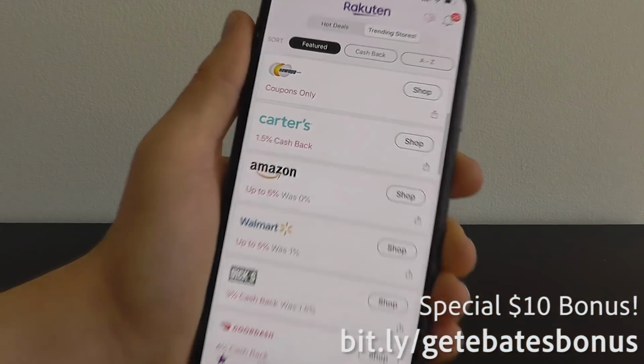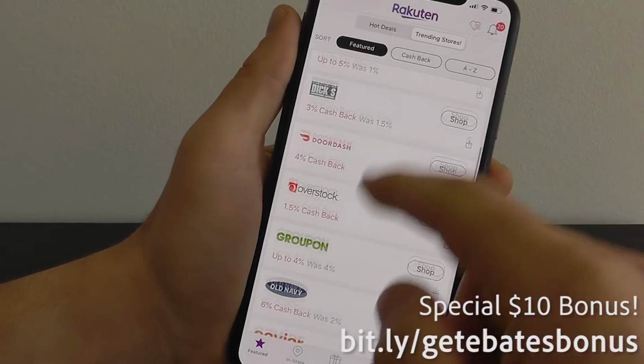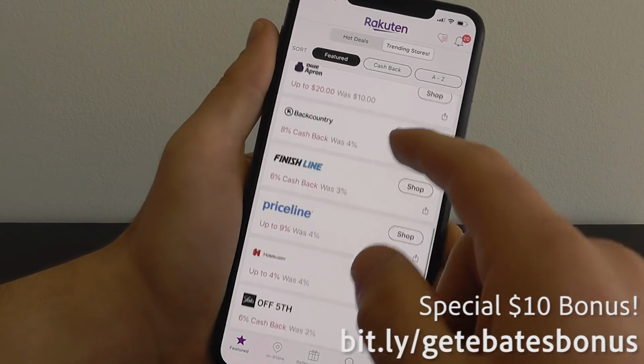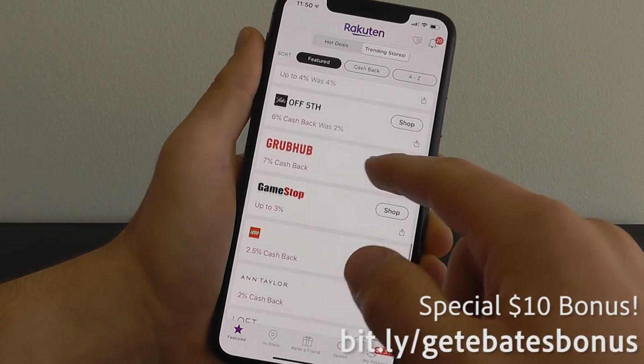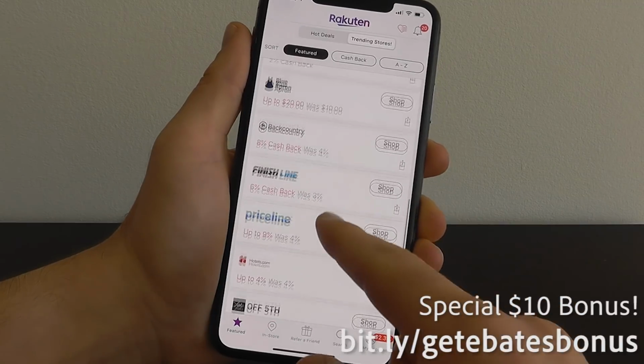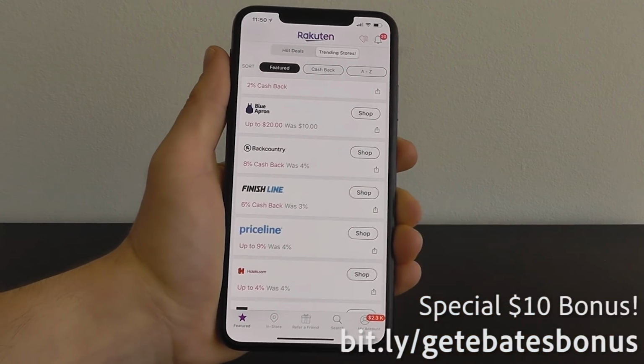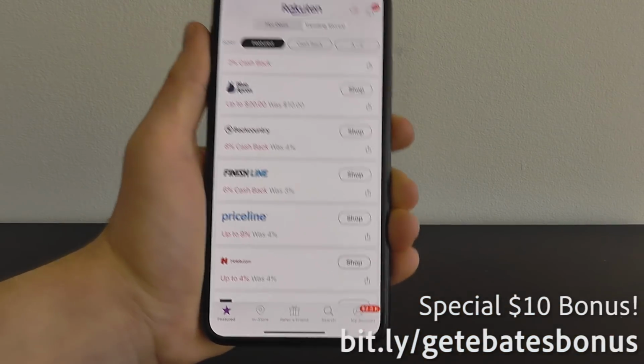You can see there's a wide variety of different stores that you can shop at. I mean, look at this, right? If you're gonna shop at Kohl's already, you can see hotels.com, Priceline, GameStop. There's a wide variety of different places you can shop online at and earn cash back.